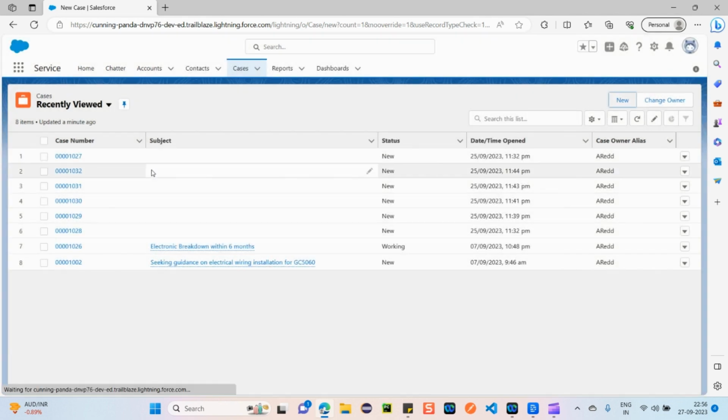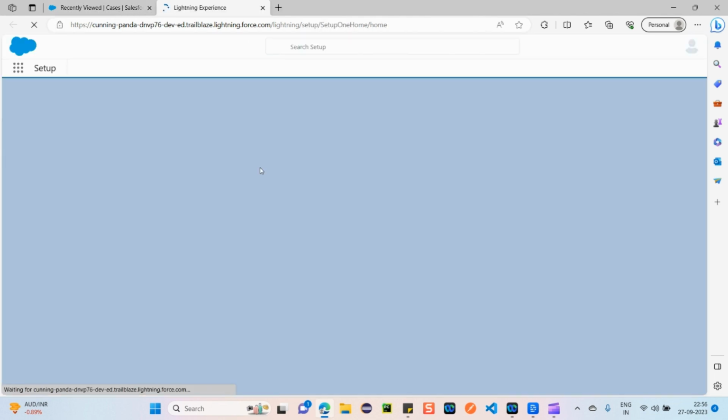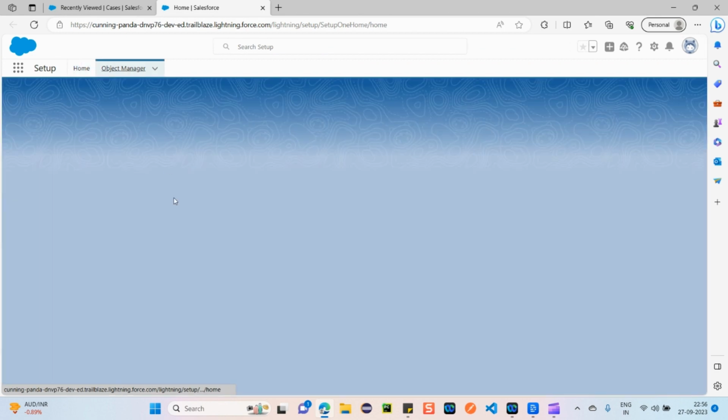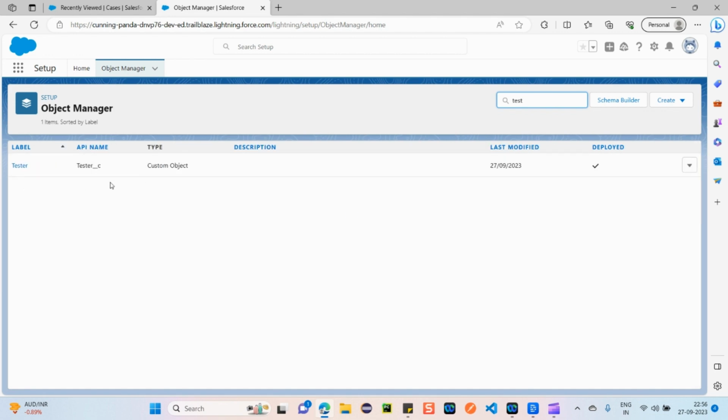Now, for example, click on Settings, Setup, click on Object Manager. From here we can select any object. I'm just searching with test. I have just created this custom object. You can see the API name ends with underscore underscore c, so this is called a custom object, which I just created. Now just click on this.